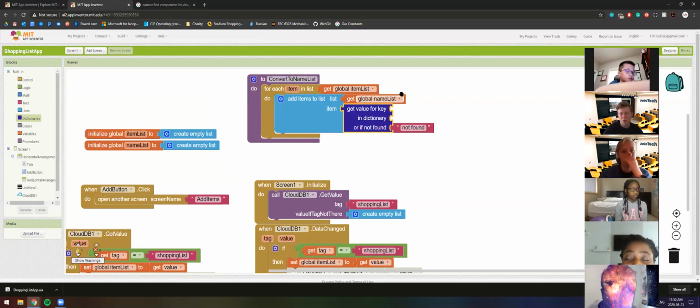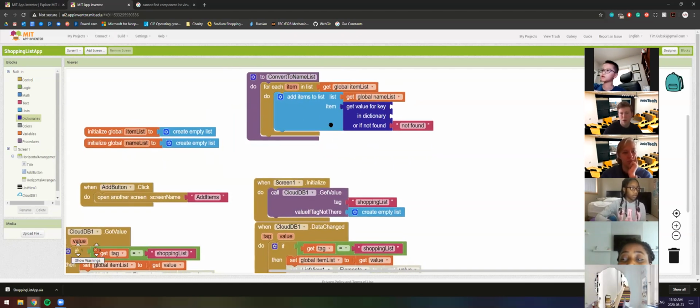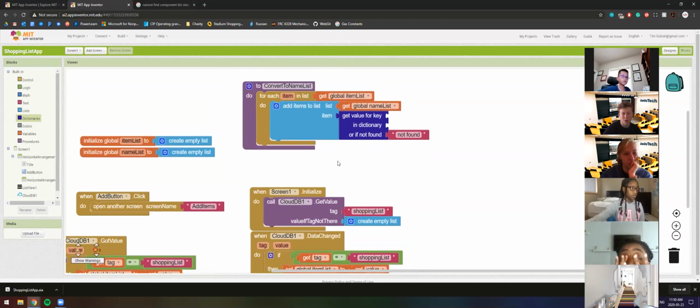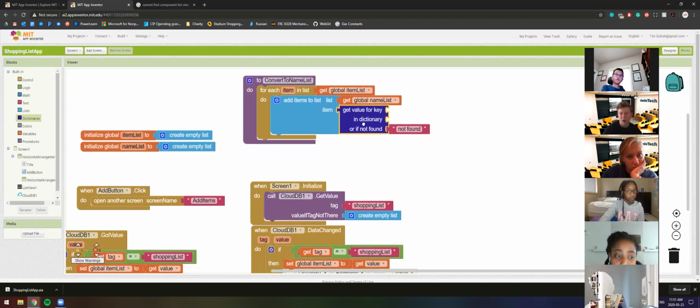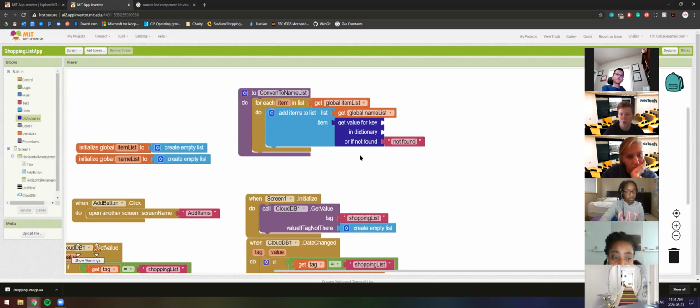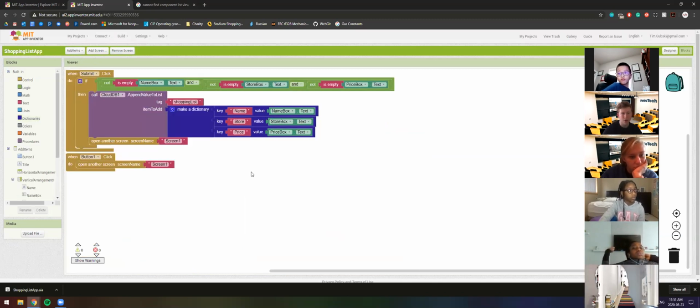So what's happening here is we're going through every item on our shopping list, and we're trying to add its name to this name list. But as of the moment, we're trying to add something from each of the items in the list to the name list. We need to actually specify what part of the item we want to be adding.